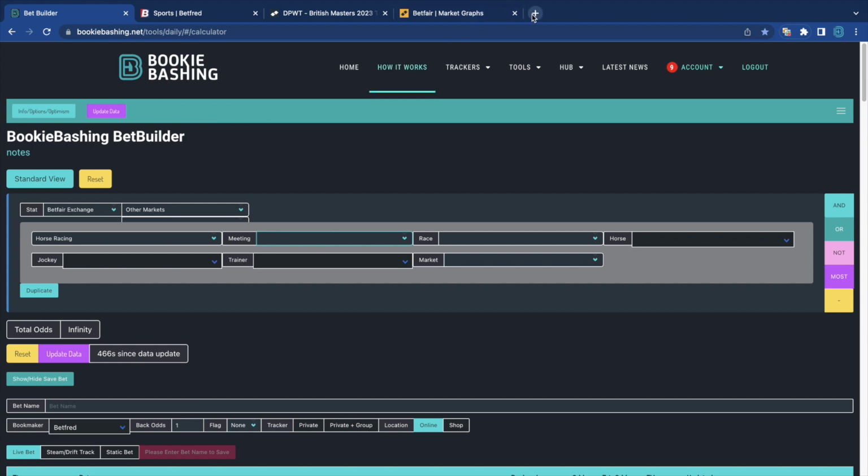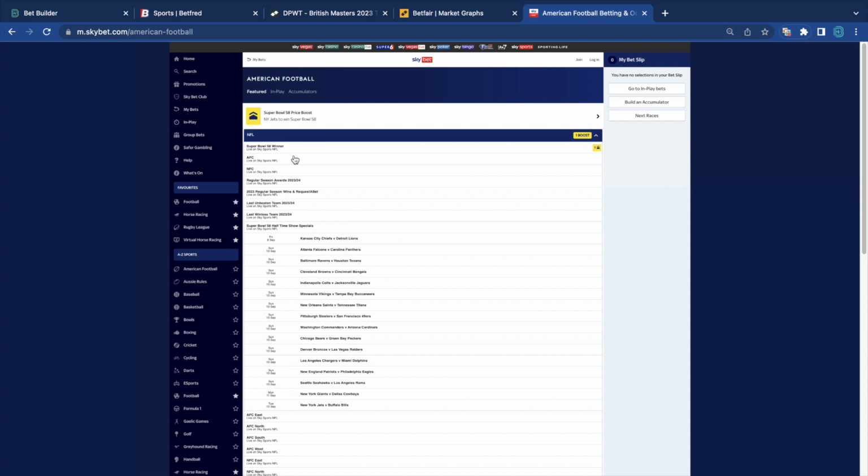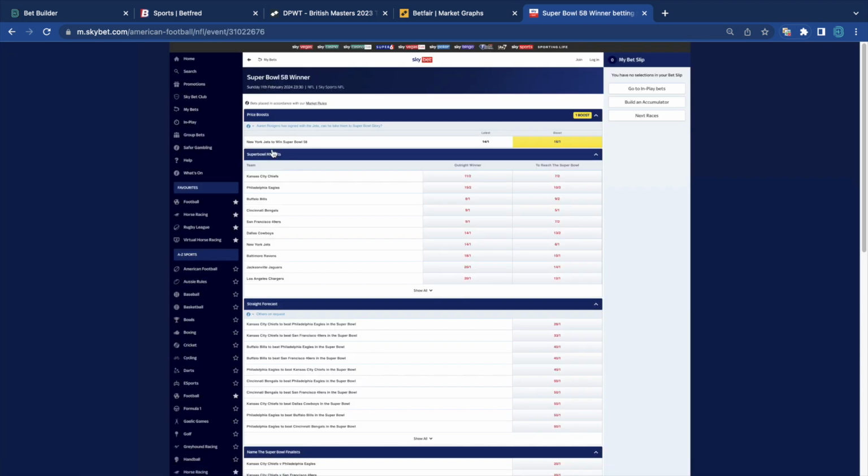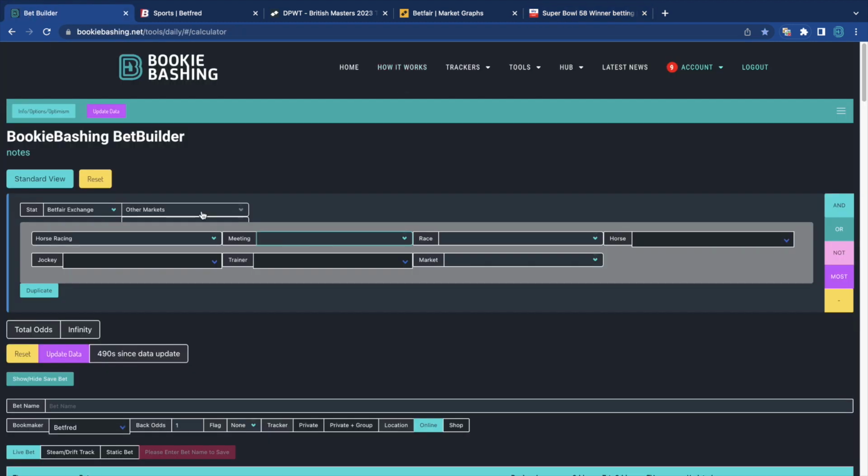I'm going to go to Sky Bet, and I'm going to look at American football. Now, it's the middle of the summer, so the American football season doesn't start for a while, but I see here the Super Bowl, they have a boost on the New York Jets to win Super Bowl 58. It's 16 to 1. So I'm going to track that using the Betbuilder. Okay?